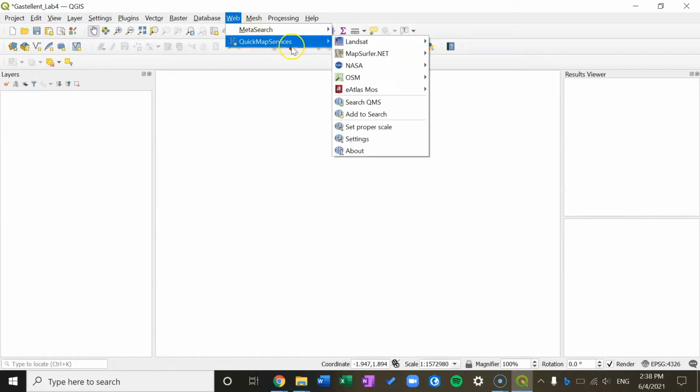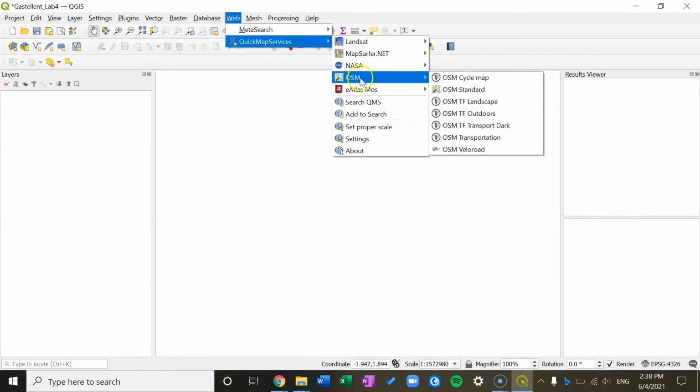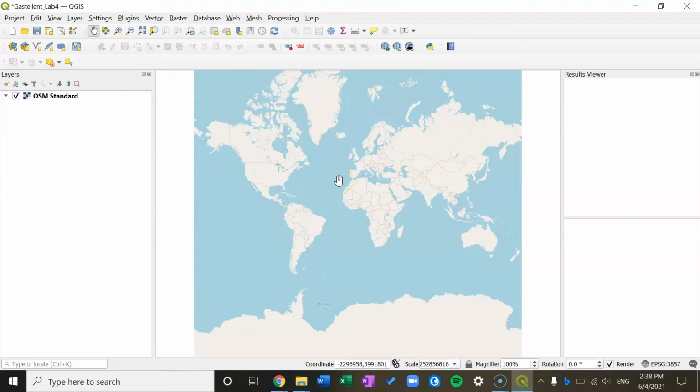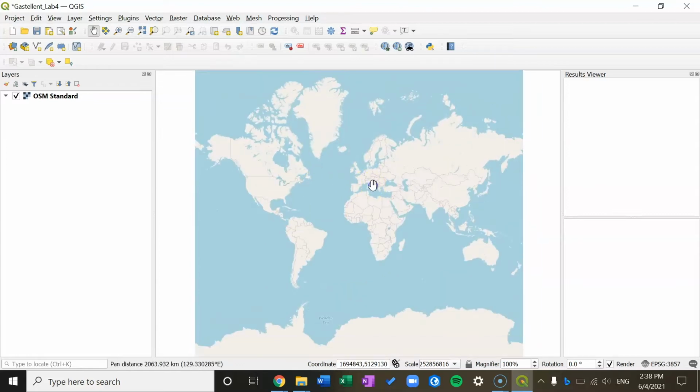So now we are going to use that plugin we just verified was installed, Quick Map Services. So to do that, we're going to come up to Web, hover over Quick Map Services, and go to OSM, and then from there click on OSM Standard. And so this added an OpenStreetMap and the standard version.